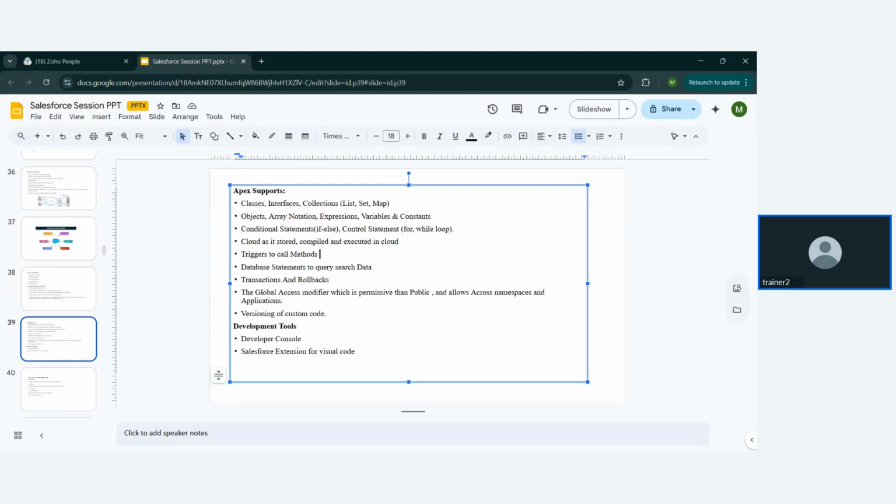It will be compiled and also executed inside the code. It will be compiled first, executed in the cloud itself, and also stored in the cloud itself. So it will support triggers to call methods.